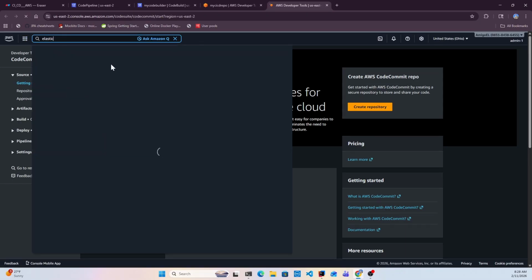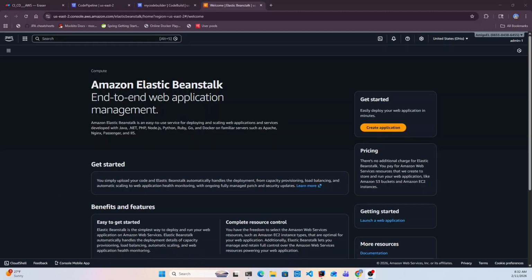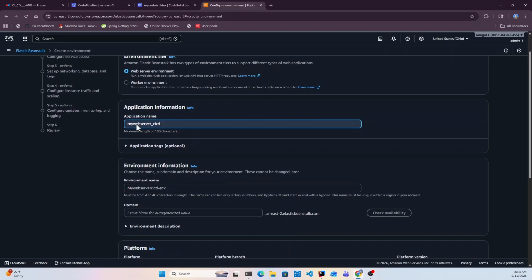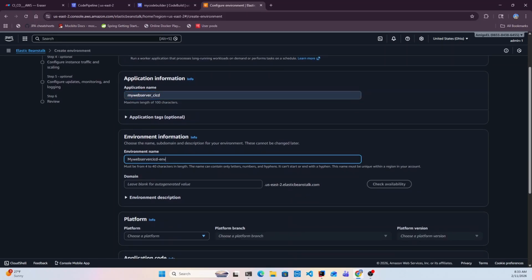Elastic Beanstalk. Right, so just head over to Elastic Beanstalk console and then create an application. All right, so just choose web server. I will link that video if you want to learn more about it, but we will keep quickly spinning up an application here. All right, and then my web server CI/CD, this is the application name. And then, for example, this can be dev environment. All right, dev environment CI/CD.